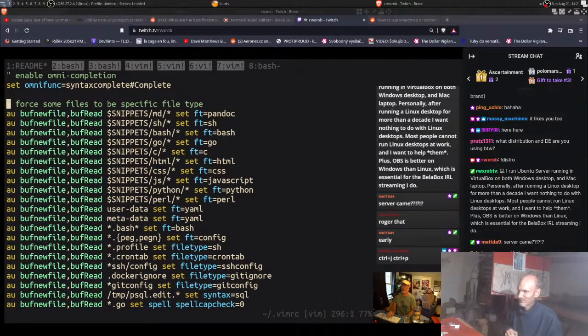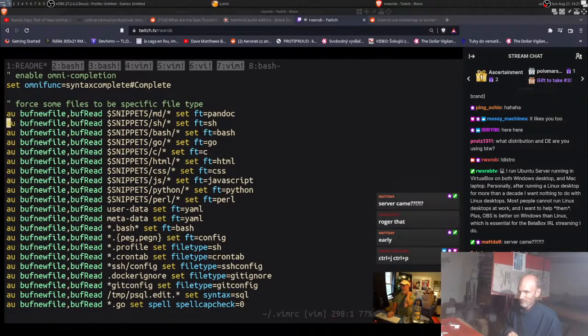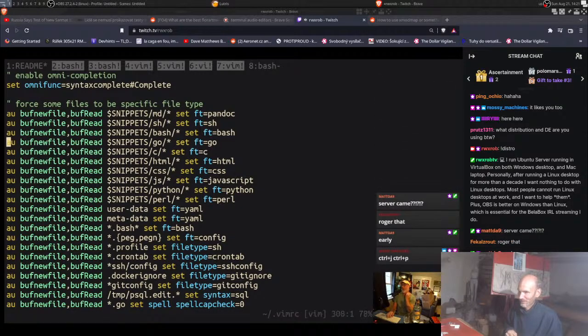So to force some files to be specific, all right. So this is actually one of my favorite things that you can do with Vim, is you can use this line right here. Hats off.